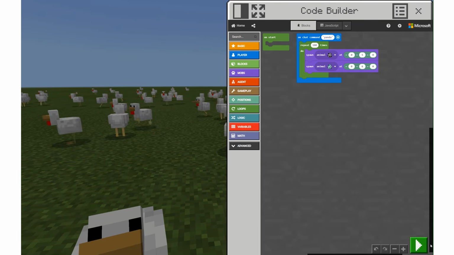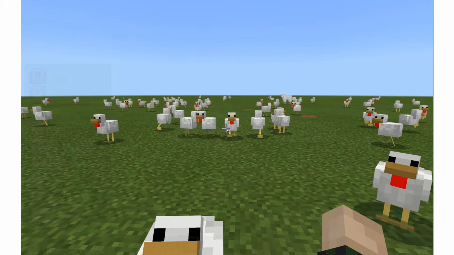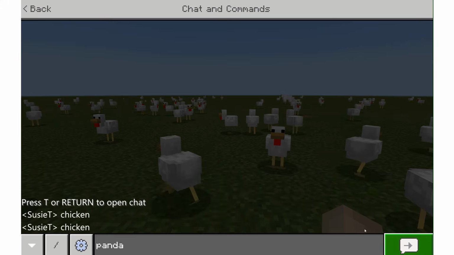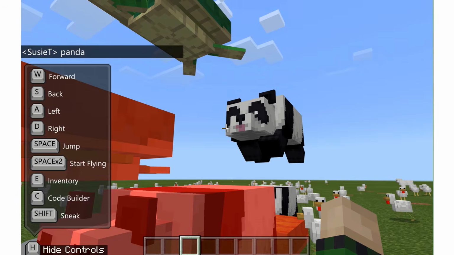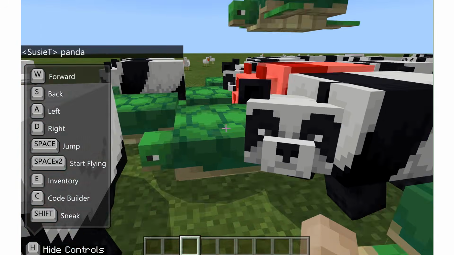So now when I go back into Minecraft, I can hit T again to open chat. My new chat command is panda. Push enter. And I will see all of the turtles and pandas falling from the sky.